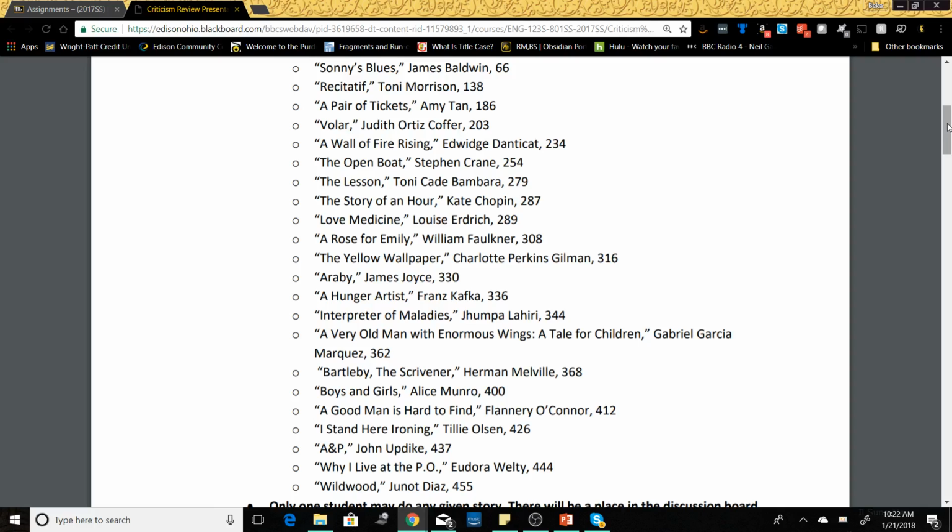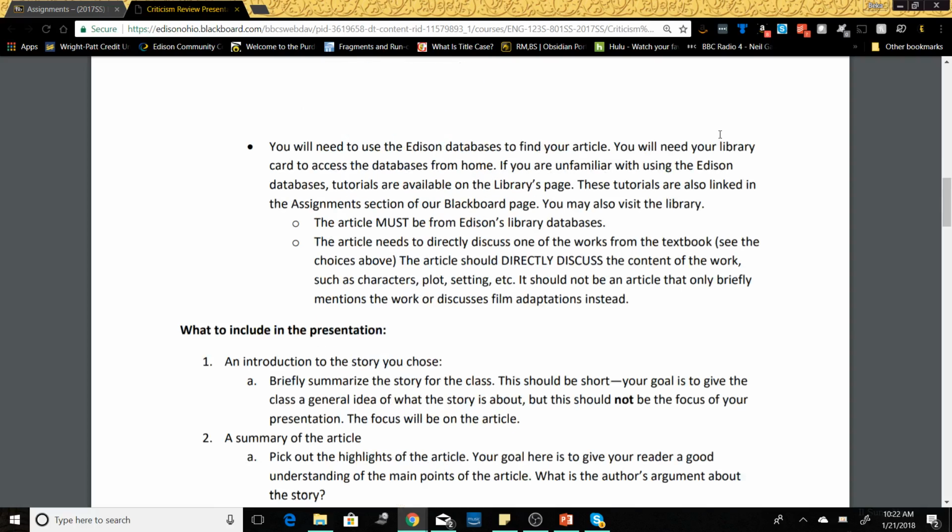After you've chosen your story, you need to find an article in the library databases. This article needs to, one, be from Edison's databases. This is a requirement for the presentation. You need a library card to do this assignment if you're going to do the databases from home. If you are on campus using one of the campus computers, you can access the databases without a library card. But if you are going to do any of this at home, you have to have a library card. And that library card is the barcode that is on the back of your student ID. If you do not have one of those, just stop by the library. They will set you up with one.